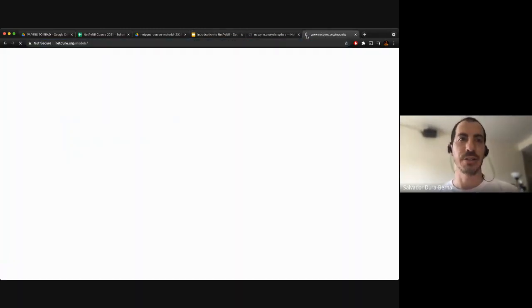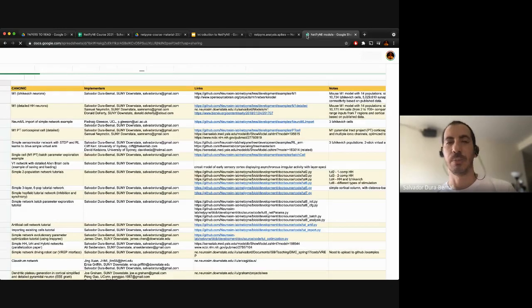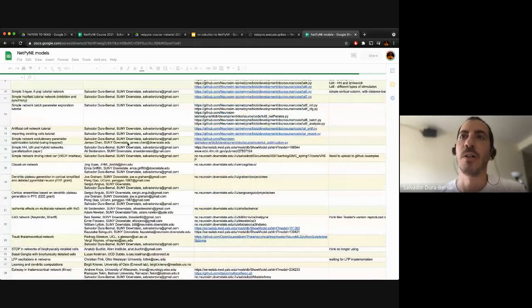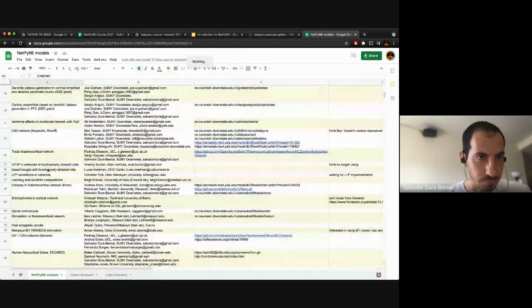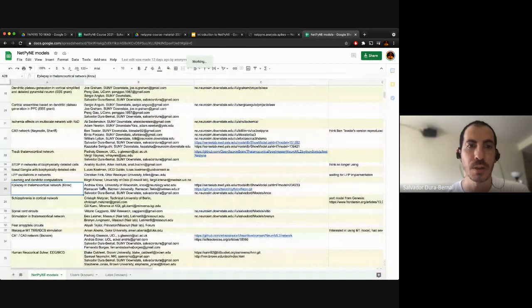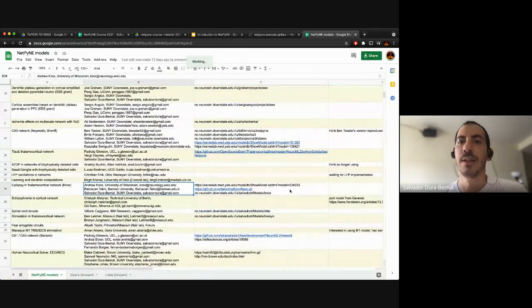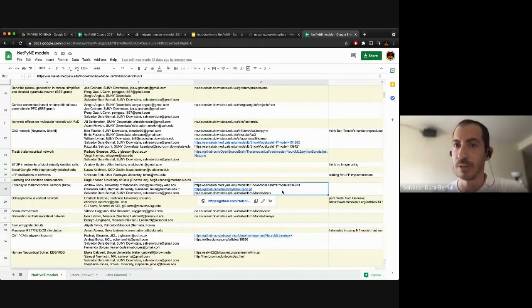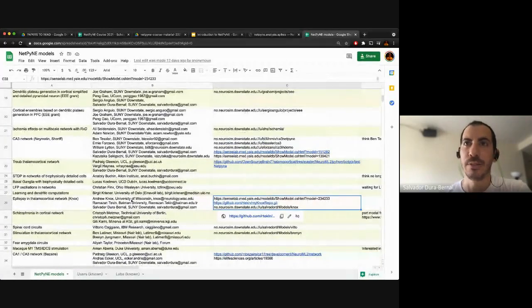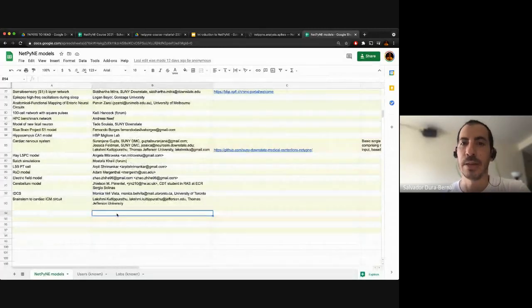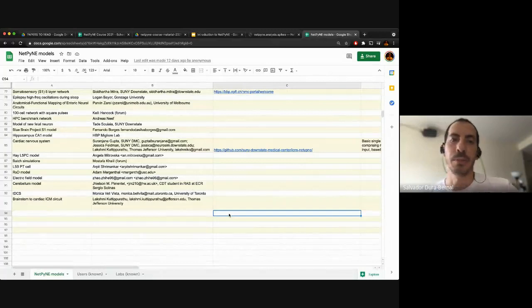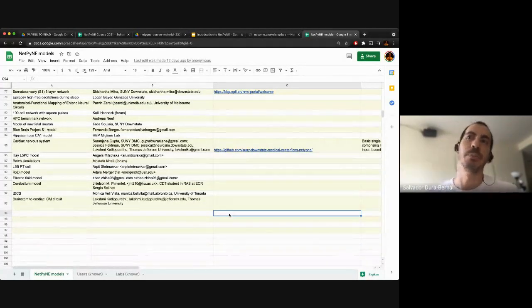So this is an Excel sheet. We want to improve this a bit because it's a bit prehistoric, but essentially it contains the list of all models that we know of that have been or are being developed in NetPyNE. It has the name of the model, or a brief description, the people who are developing it with the emails, and if there are any links to repos or relevant models, then that's also included here. So I encourage you, if you start developing models next week, to add the information to this list at the end. You can just come here, put the name of your model, your email, and any links if possible. And that would be great because it's really helpful for us for funding purposes and for other people to use the models in the future.